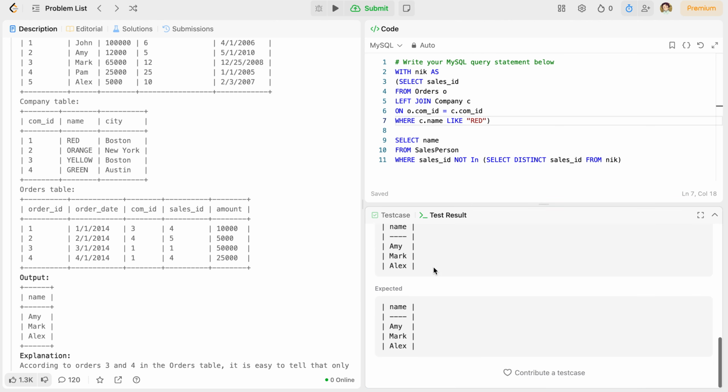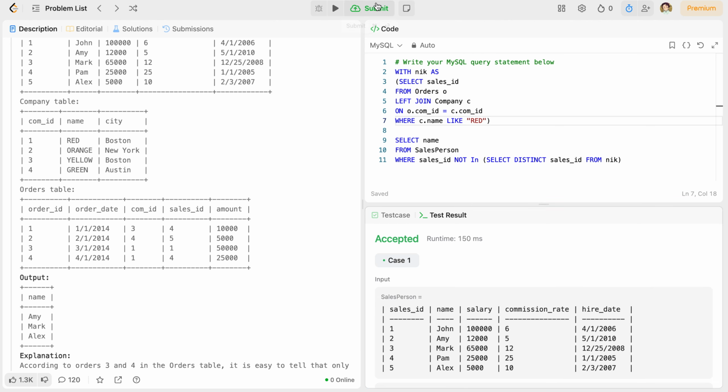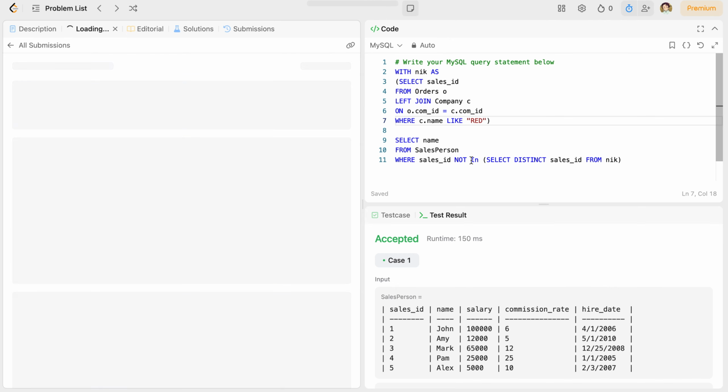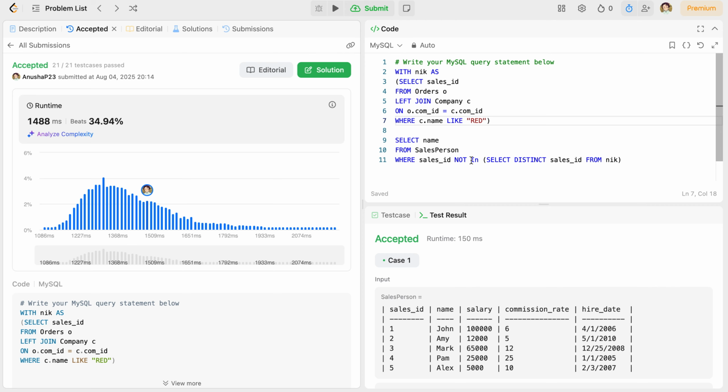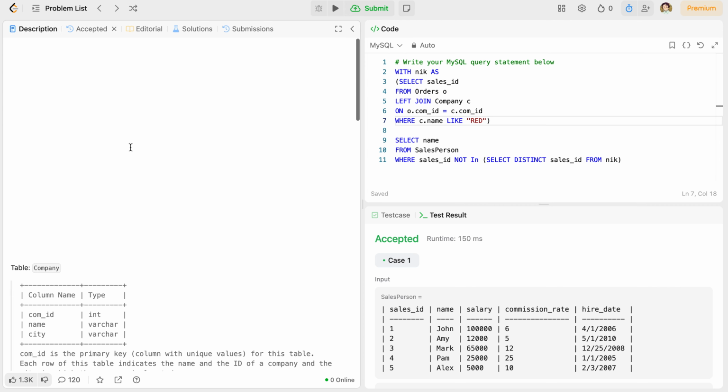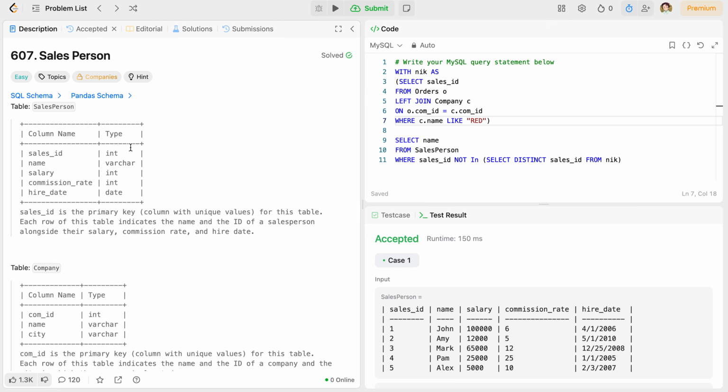Okay, yeah, as you can see, it is accepted. So let me submit it and see whether it passes all the test cases. I hope it does. Well, it passes all the test cases as I showed you. So this is the solution for question 607 salesperson from Leetcode. And thank you for watching. Have a great day.